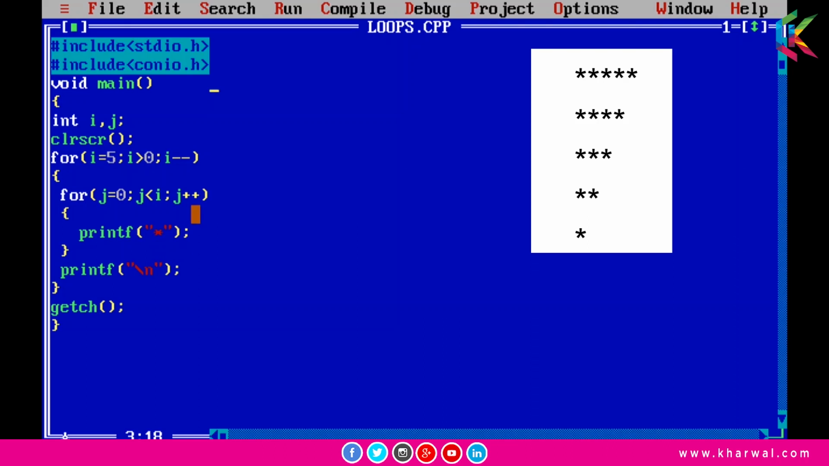So the value of j will be 2 and then it will check this condition. So 2 less than 5 and this condition is also true and then it will print third star in the first row, and after that j++ will be executed. So the value of j will be 3 and 3 less than 5 and this condition is also true, then it will print the fourth star in the first row, and after that j++ will be executed.